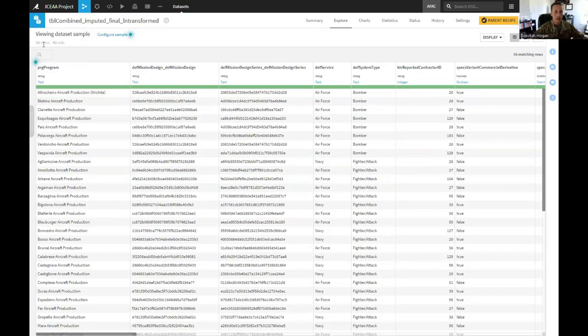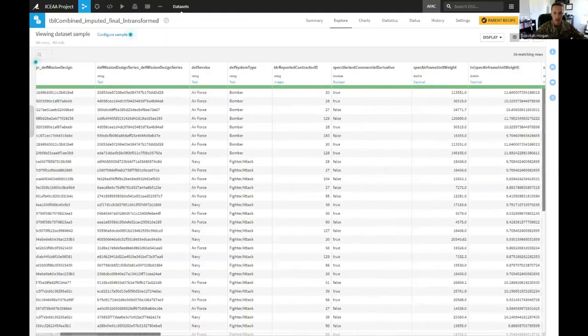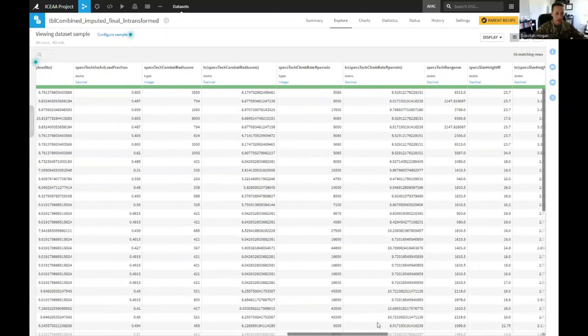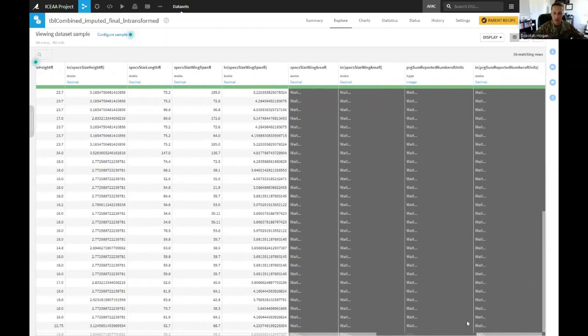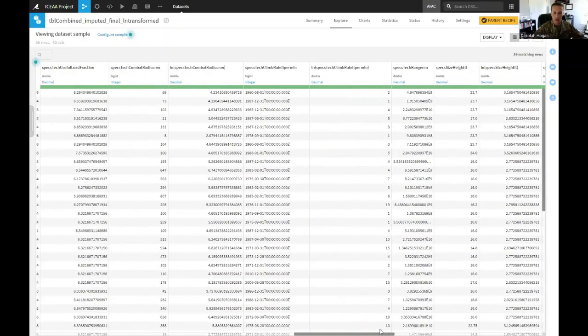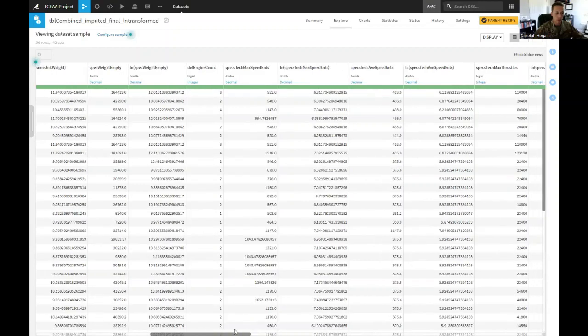As you see, the data set is now 56 rows, 42 columns, because I did some additional transformations, changing the independent variables to a natural log, and also changing the dependent variable to natural log. All the data are now aggregated at the program level. They do not contain any holes, there are no duplicates, and only the relevant data are shown: the fixed wing aircraft program data.